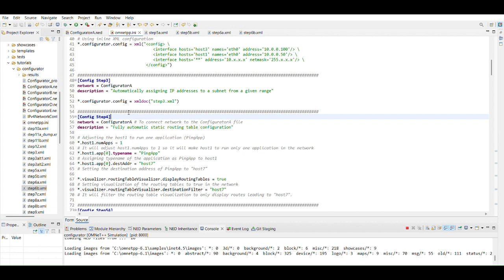And also, in step 4, the omnetpp.ini file specifies that host 1 executes a ping job, which transmits echo requests, or in other words pings, to host 7. And another detail to mention in step 4 is that the IPv4 configurator automatically manages the routing, guaranteeing that routes are established and used dynamically. This is the purpose of step 4.